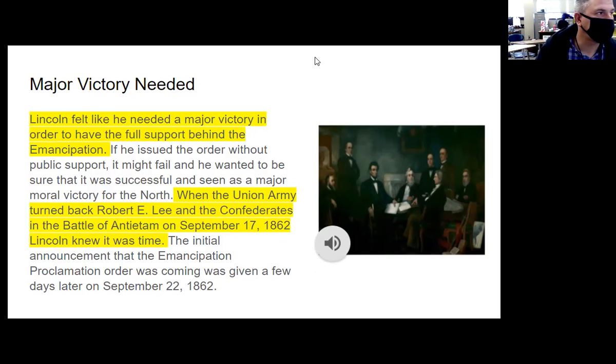Major victory needed. Lincoln felt like he needed a major victory in order to have full support behind the emancipation. If he issued the order without public support, it might fail, and he wanted to be sure that it was successful and seen as a major moral victory for the North. When the Union Army turned back Robert E. Lee and the Confederates in the Battle of Antietam on September 17, 1862, Lincoln knew it was time. The initial announcement that the Emancipation Proclamation order was coming was given a few days later on September 22nd, 1862.